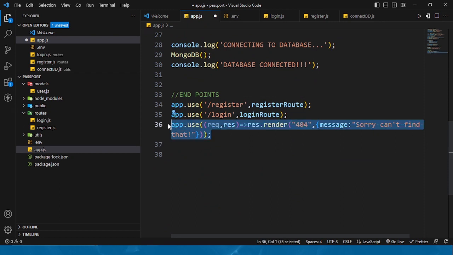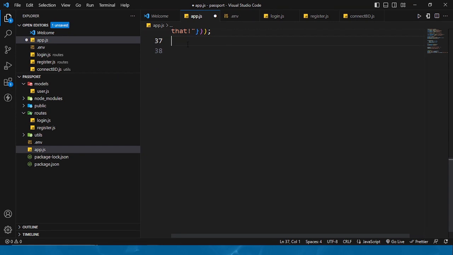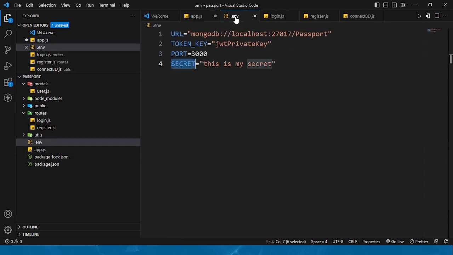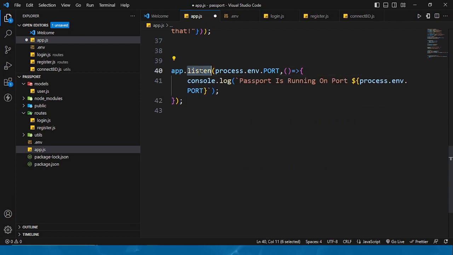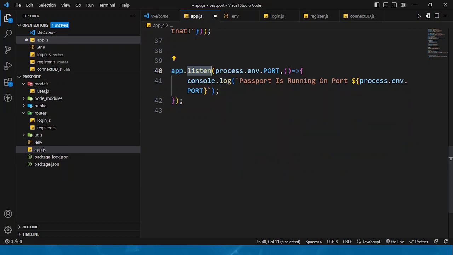So this one will handle our 404 page for us. And then the last one we are going to do is actually let our app listen to our ports. So here our port is port 3000. Don't forget, that is 3000 here. And here we are listening to it. Okay, so after listening to it, we pass a callback function, and we are saying passport is running on port 3000 or whatever port we pass in here. So once we see this message, it means our server is up and running. So I'm going to save this.